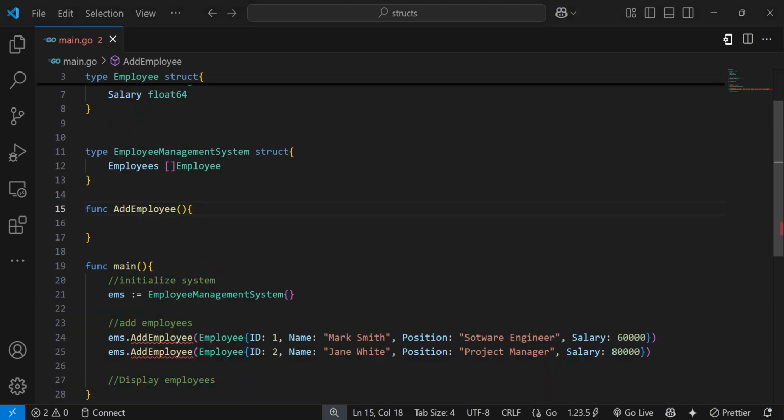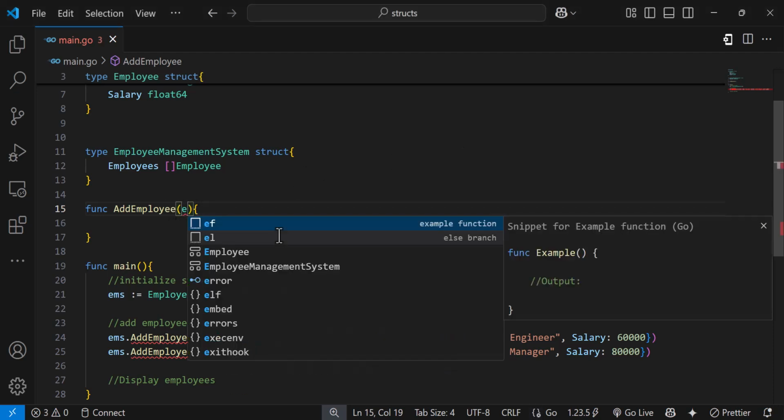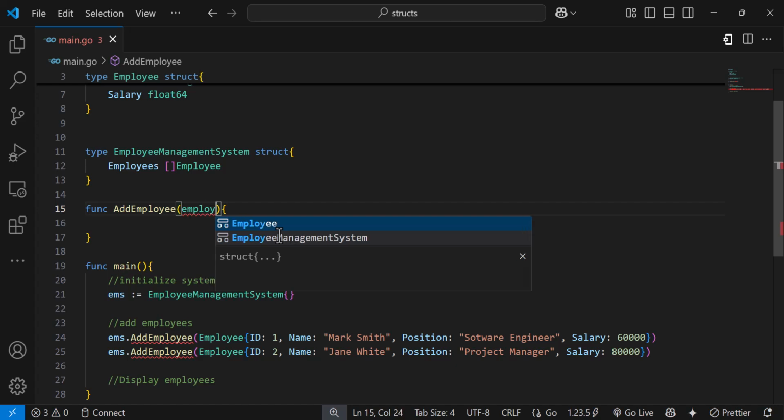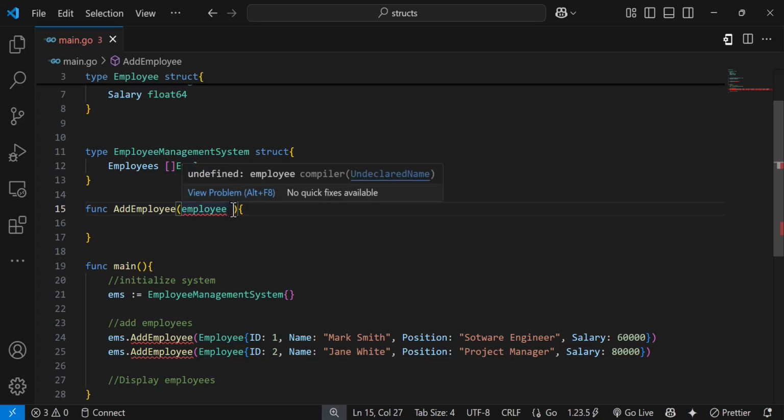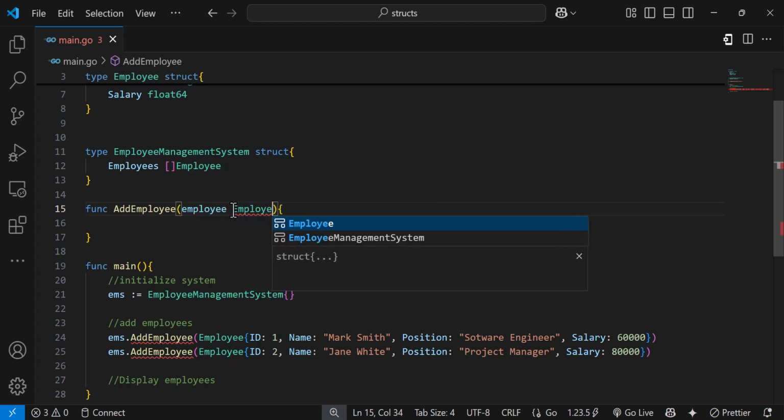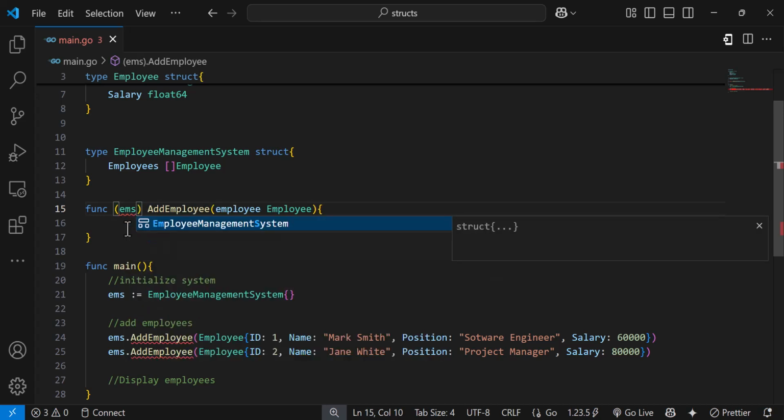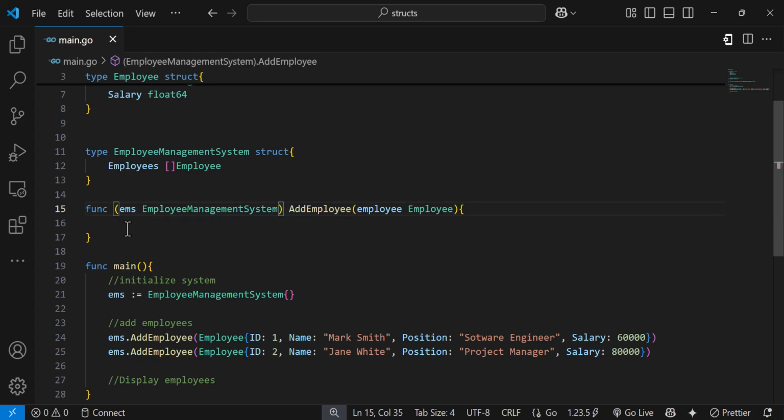So in our addEmployee function, we said that it is taking the employee parameter, and that parameter is actually from the employee struct. That is what we have over here. Good. Then we will bring it over here. It's an employee struct. Great. Now we will bind it to the employee management system. Good. And we will say that we use the EMS representation for it. Good. Then we will bring the employee management system struct over here.